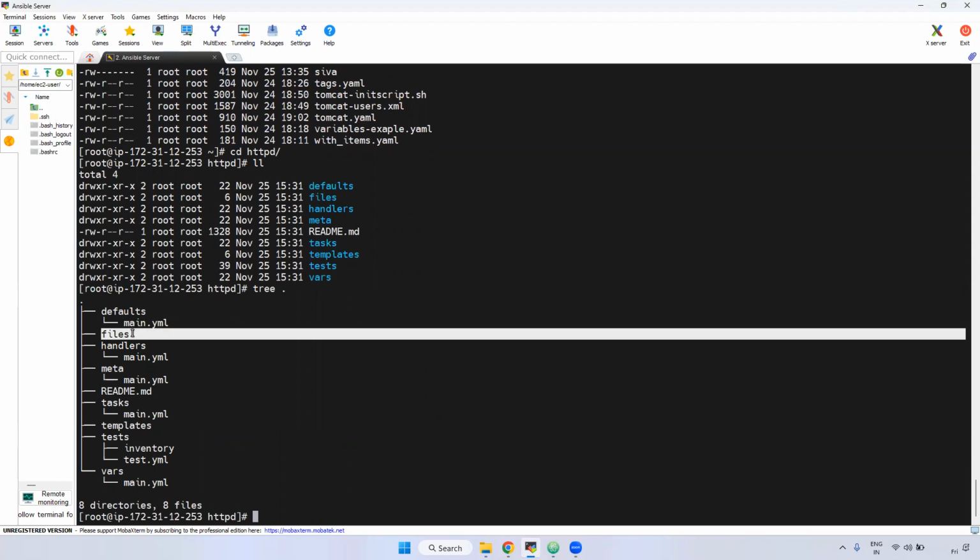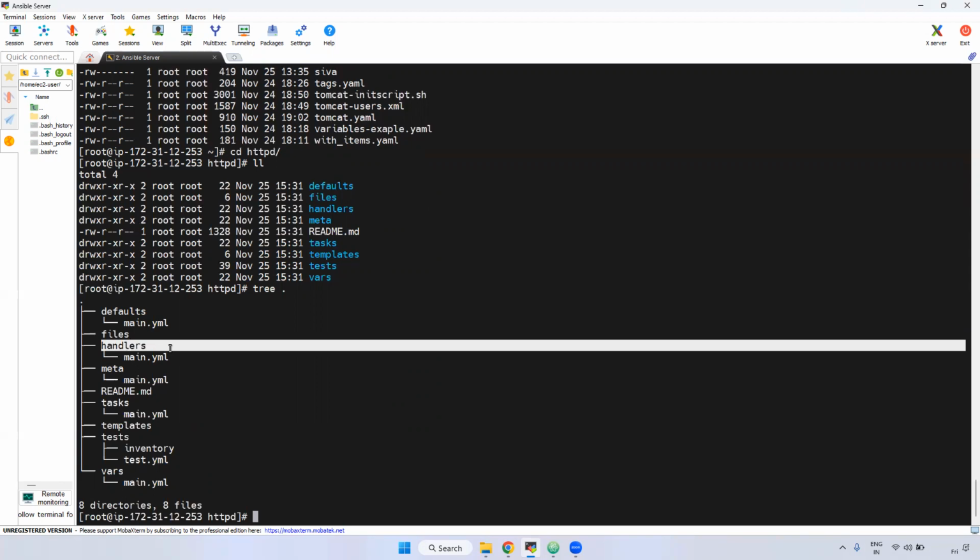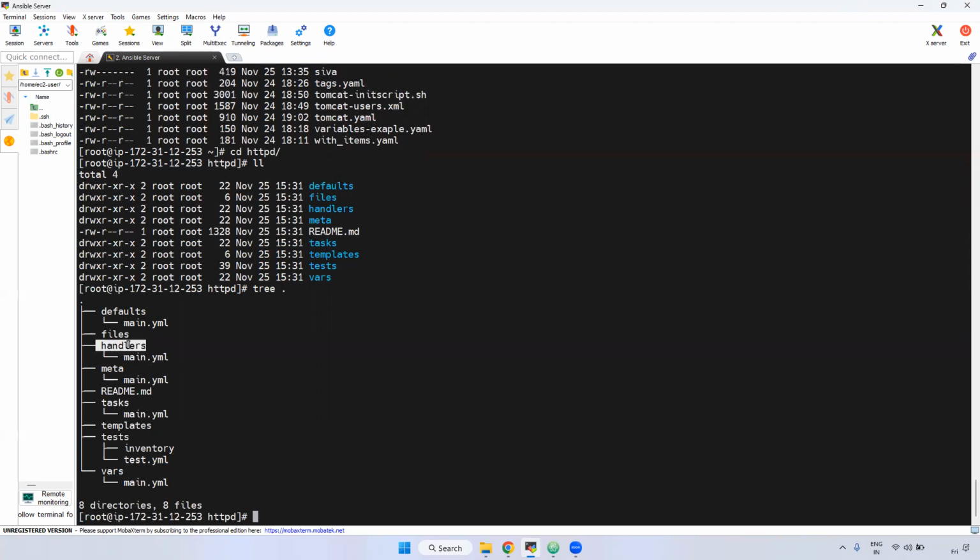Okay. Here is the files directory. When you install Tomcat, we have declared tomcat-user.xml and tomcat-script.sh, right? Those files we can declare here inside the files directory. Okay. Next one, handlers. If you made any changes and you want to restart, we can declare the handler section.